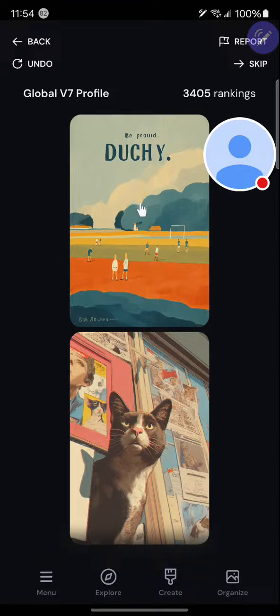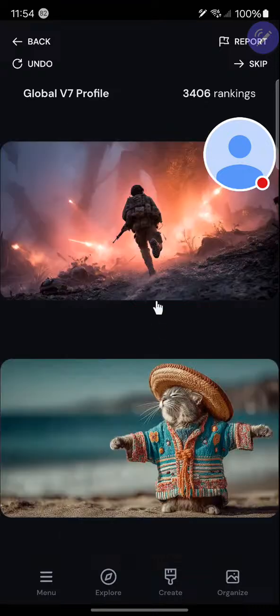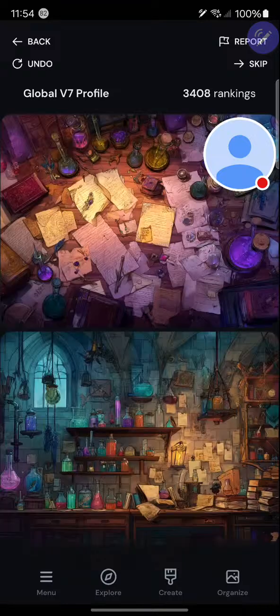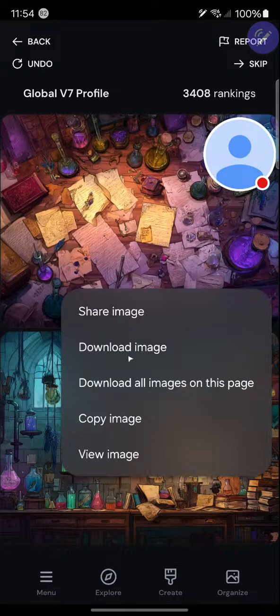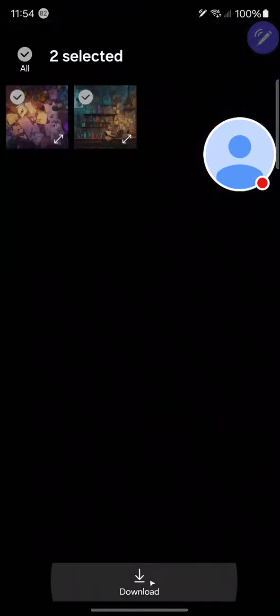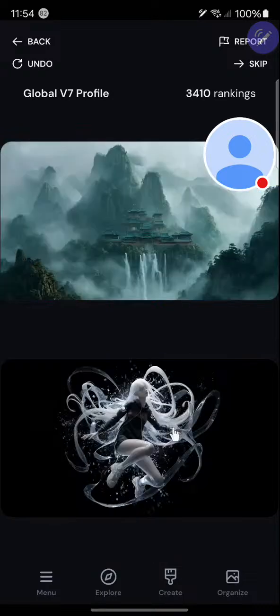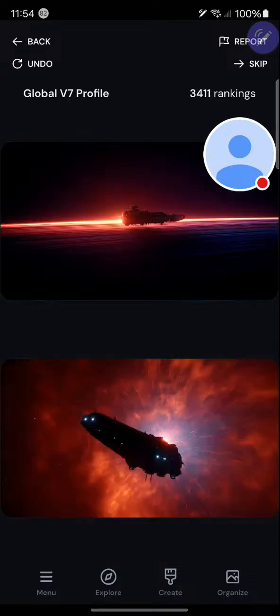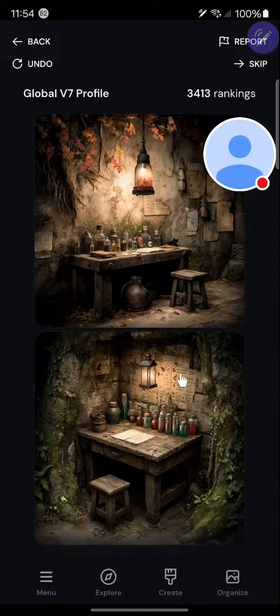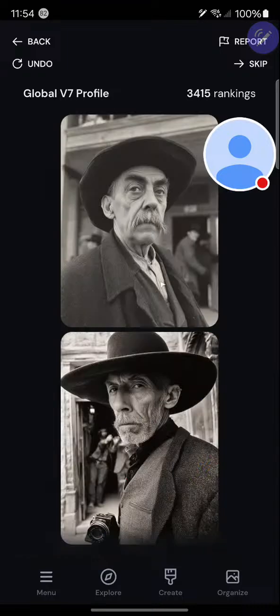Be proud, Doug. I like the cat, the soldier, the building. This is a really nice art style. I might just take this art style right here. I love art style like this. So really great. We're only going all the way to 3500 and stuff, so I gotta be doing that once a day.